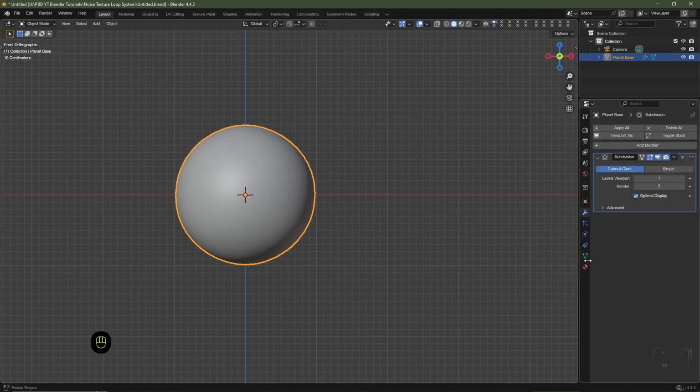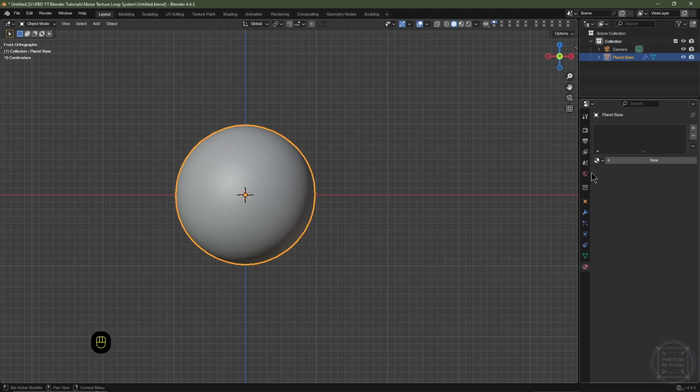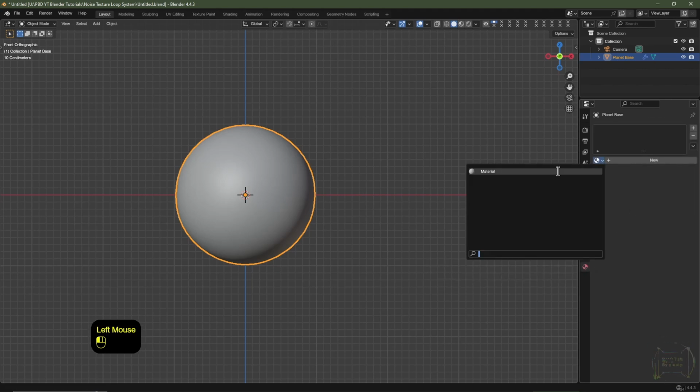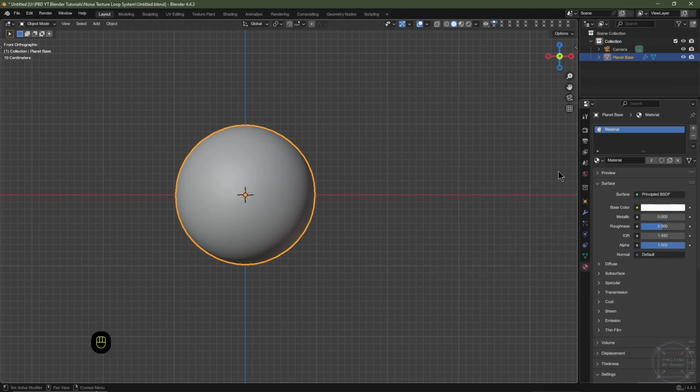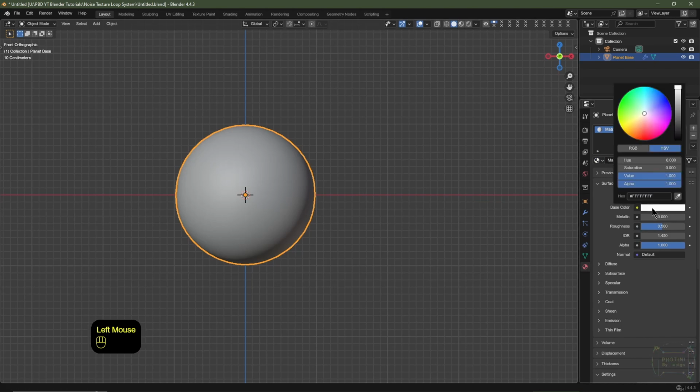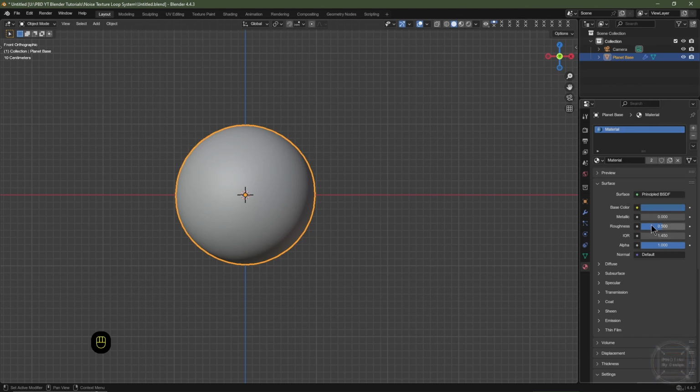I'll then navigate to my Material tab down here. I'll click this button here and choose the default material. If you haven't got a default material, just click New. I'm going to change the base colour to, let's say, a blue colour, maybe something around there, make it a bit darker, and I'm going to give a roughness of 1. I'll then navigate to the 3D viewport.